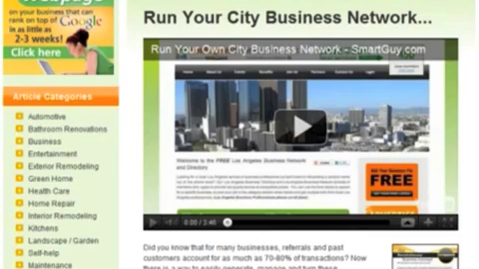There are already leads coming to you. You don't have to necessarily go out and solicit every one. People find Smart Guy and sign up for the listings on their own.